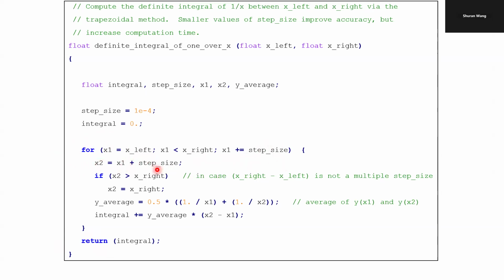We increment x1 by step size and we check whether x2 is greater than x right. In case x right minus x left is not a multiple of step size, we do x2 equals x right. So we clip x2 to x right when it's not a multiple of step size. This is fixing one of the corner cases. And because it's hard to see from just reading the code, we want a line comment beside it.